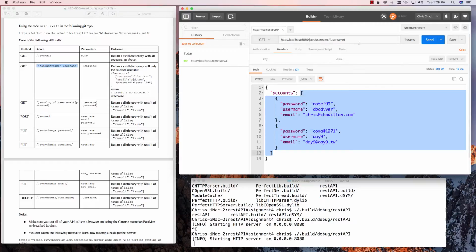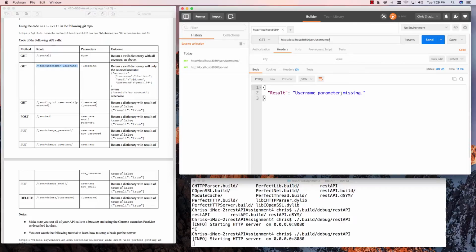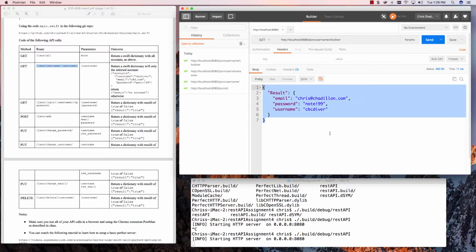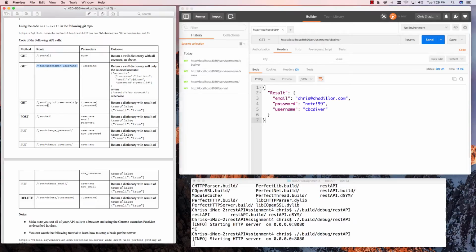Let's show you that this is a get. The first thing I want to show you is if I forget to put the username, then I get this JSON here. And then let's put in a username that doesn't exist, and there we go, we get username not found. And finally, let's put in a username that exists, and there we go, we get the JSON of the username that exists. So that's the way JSON username works.